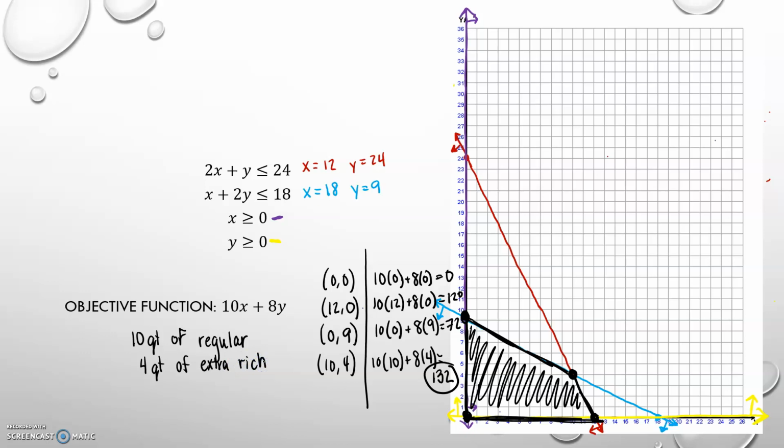So this is kind of a lot to take in, and hopefully it makes sense because we're really just applying what we've learned about graphing with inequalities. We're just taking it a step further.